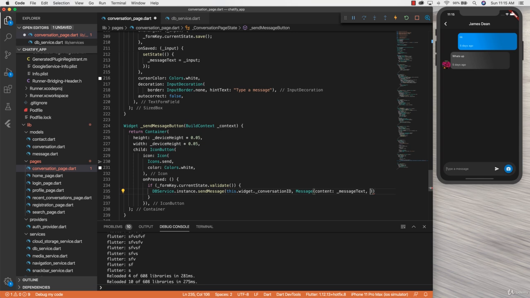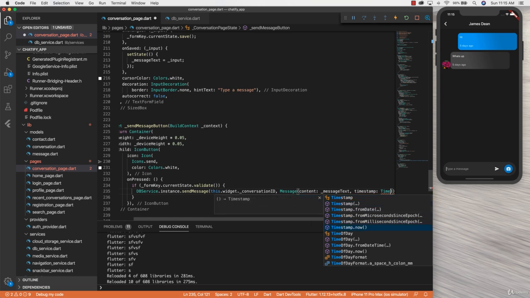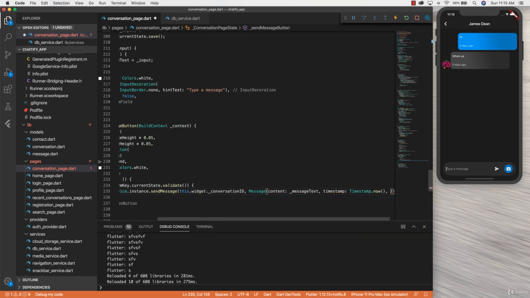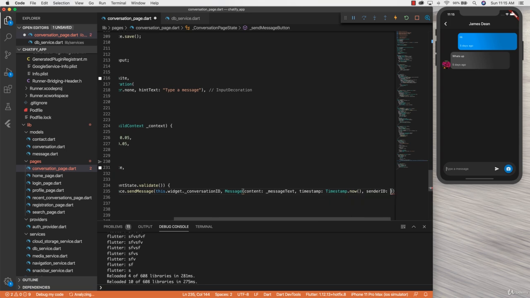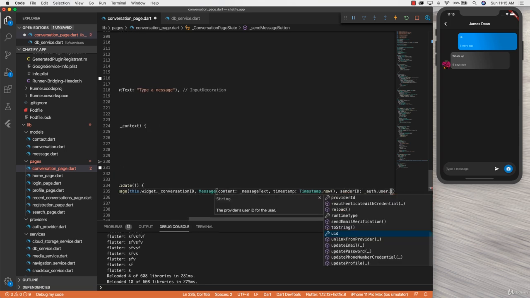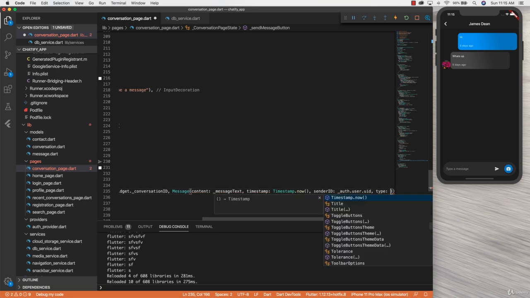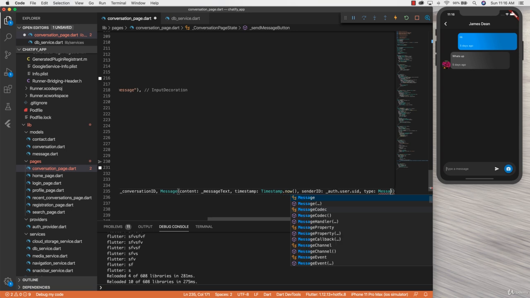Then after that, we'll also require our timestamp, and the timestamp is going to be, for now, Timestamp.now because we just sent the message. The next thing is going to be our sender ID, and the sender ID we'll get from our auth, then the user, and then .uid. And finally, the last thing we would need is our type, and we know that the message type is going to be text. So we'll do MessageType.text.